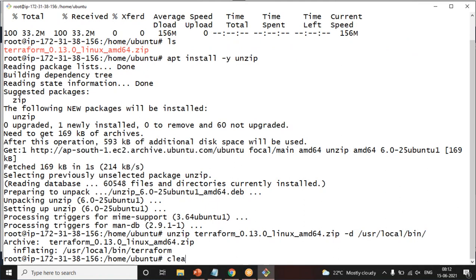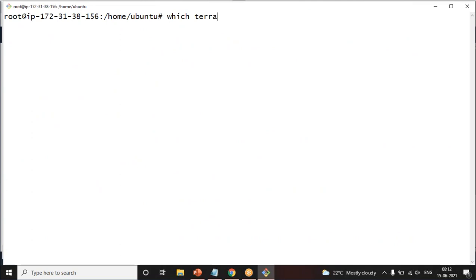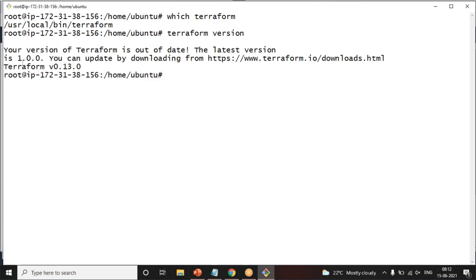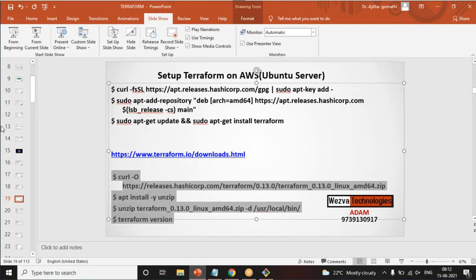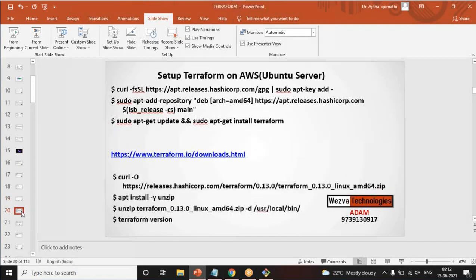Now let me just clear the screen. So if you just say which terraform, you should see it's available. And to cross check, terraform version. Okay, so let's not worry about this message. So right now I'm using Terraform 13. Okay, so you have Terraform now. That's all. So let's get started with other things.